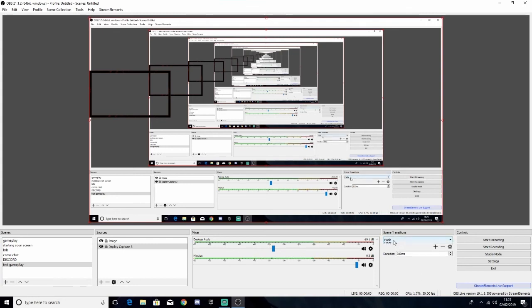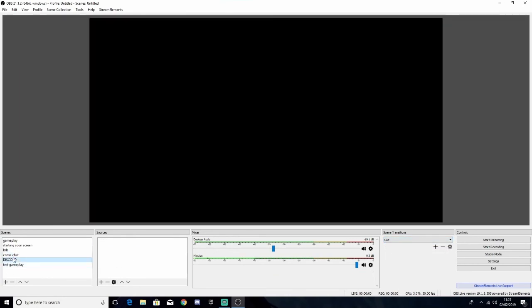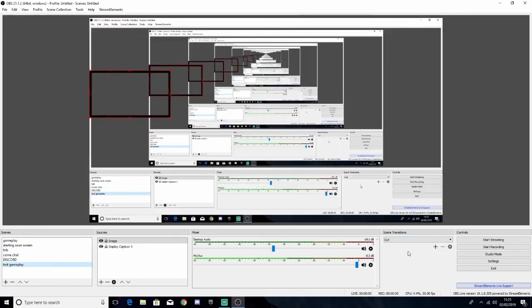So for the transition, I have it on fade. I don't really like cut because it just doesn't feel right. It just feels choppy, and yeah. But with a fade, it slowly fades. I prefer that. Studio mode.